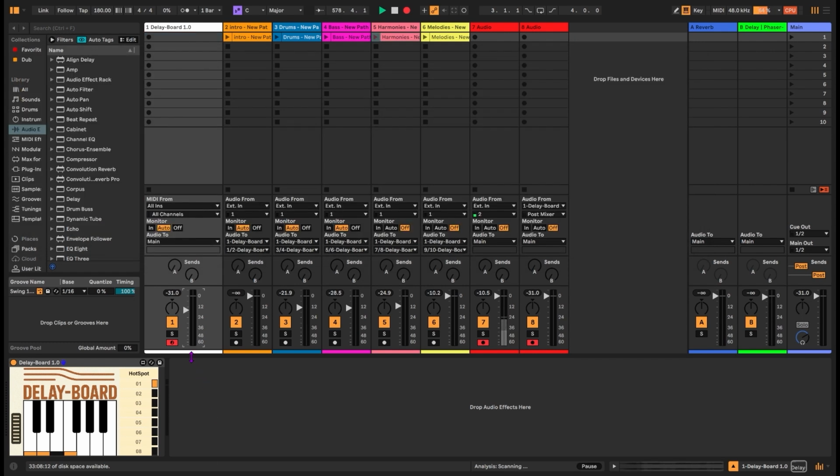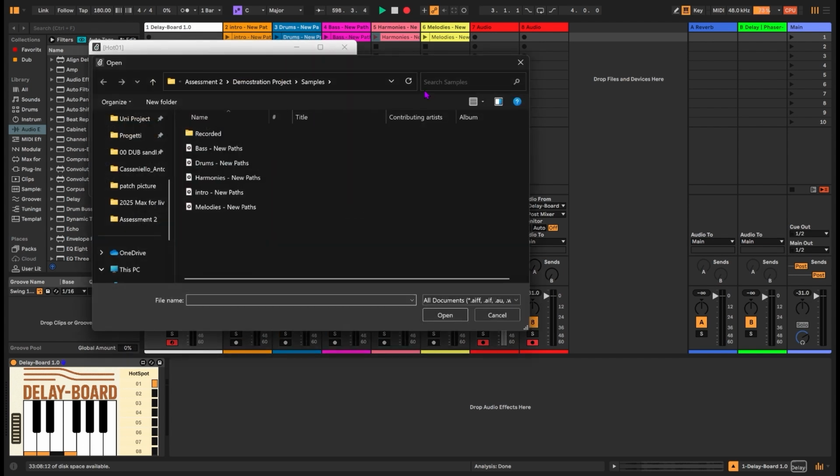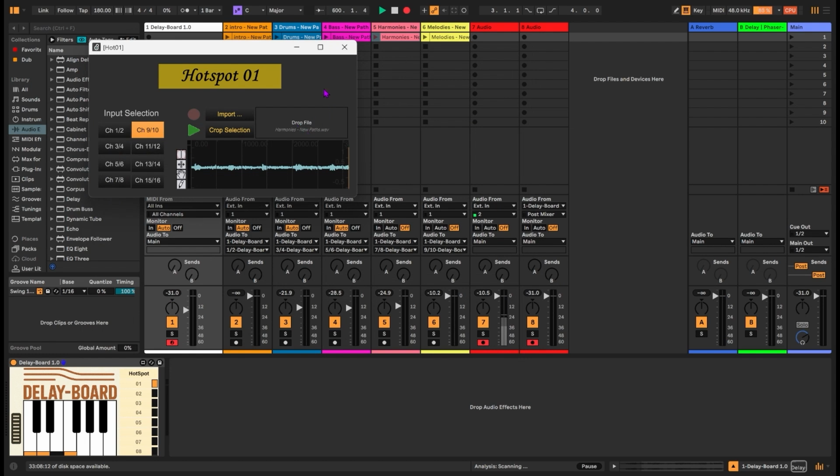Next one is going to be the hotspot, which with your mouse can be opened by clicking on them, and on the left you can see the input selection. As we were talking about the delays, the 16 buses can be routed straight into your hotspot and recorded with this button. Of course, you can record whatever you want, but at the same time you can import from your computer or drop the file right here.